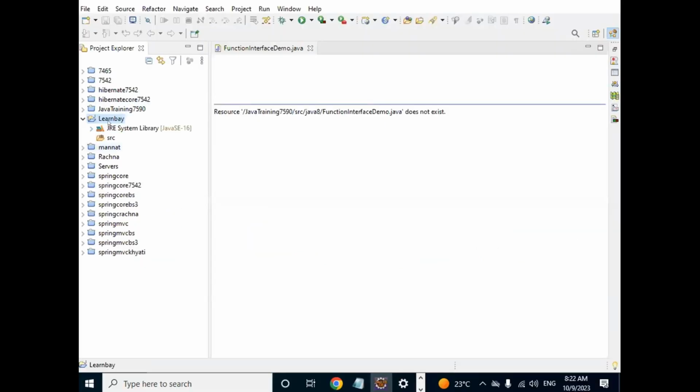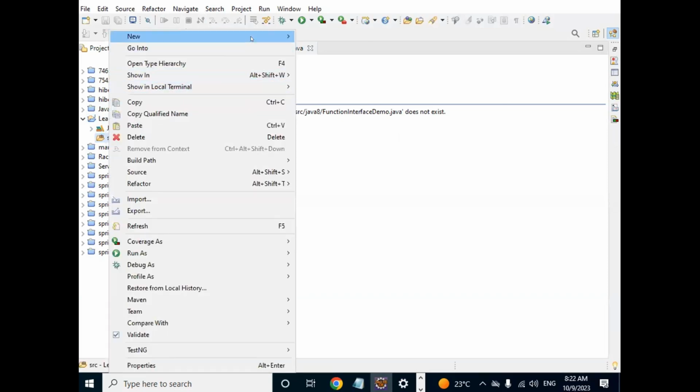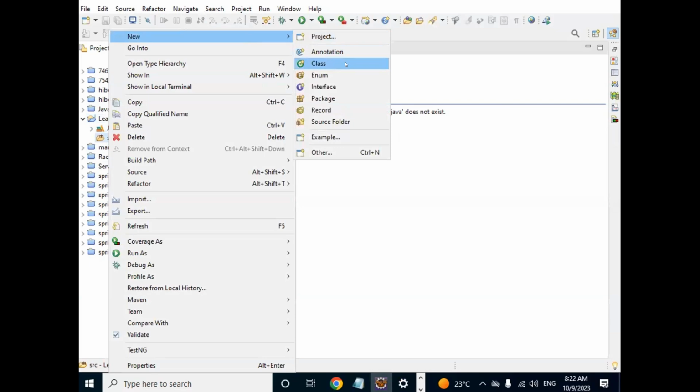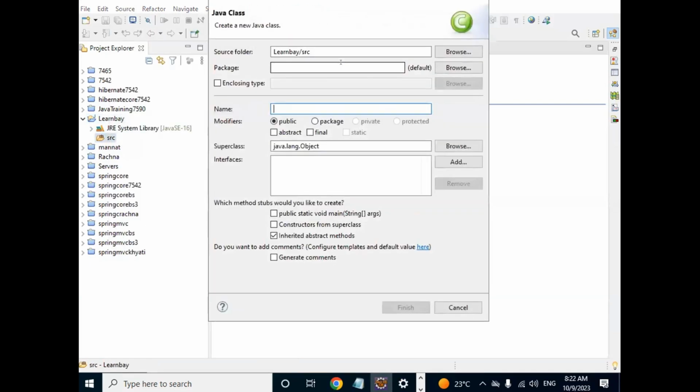So this project we have created, it is visible now? Yes. Okay. So guys, Learnbay is my project name. Source is by default package. Suppose I need to right click on this source. Suppose I need to create any class. My class name is, suppose, demo.